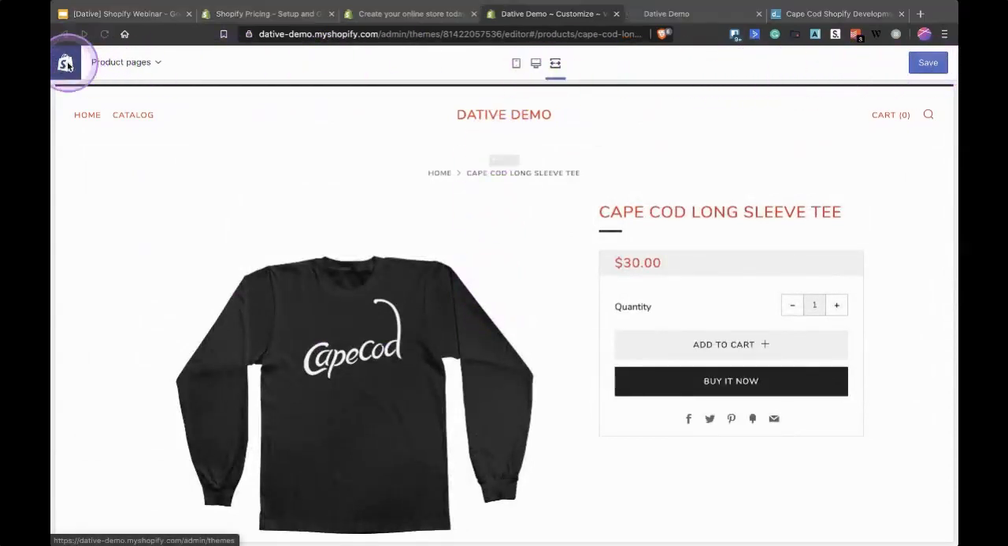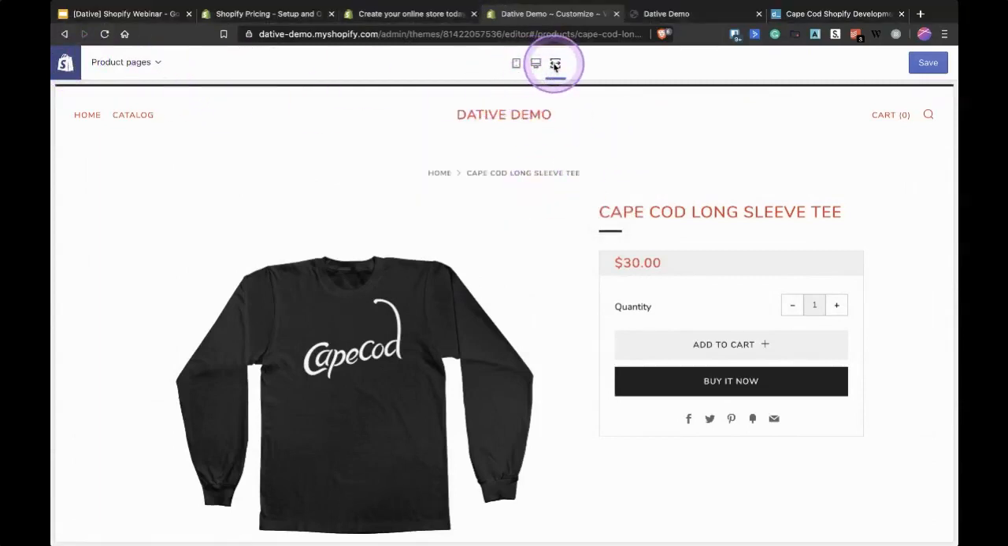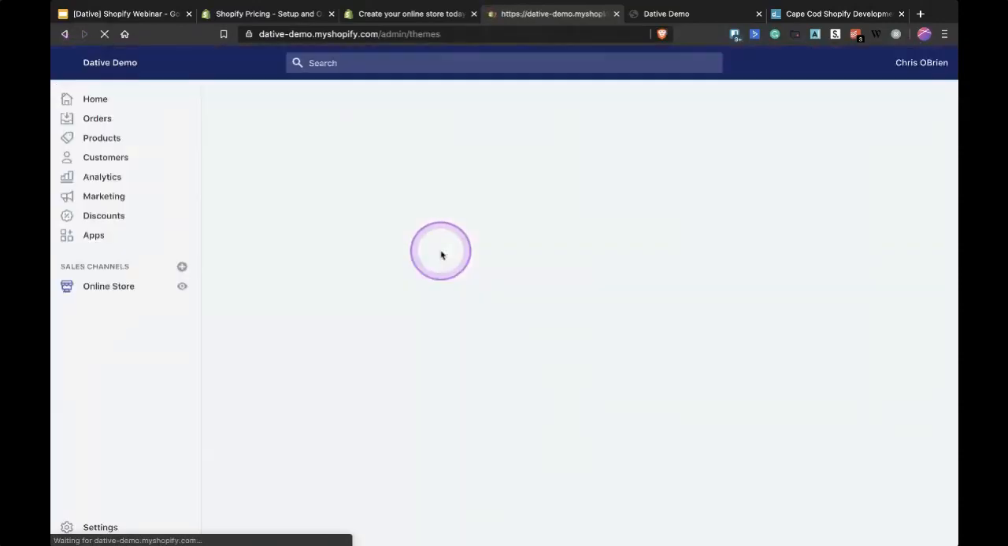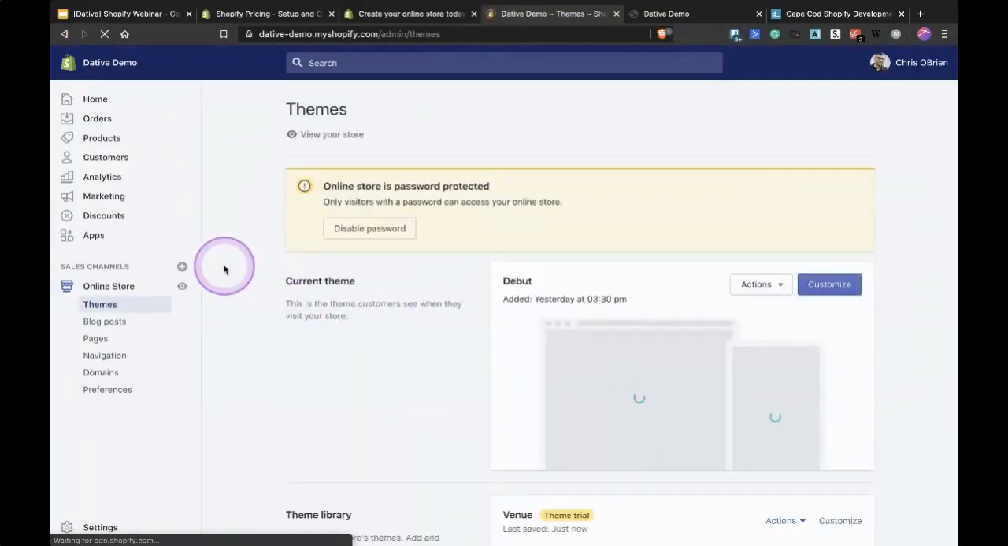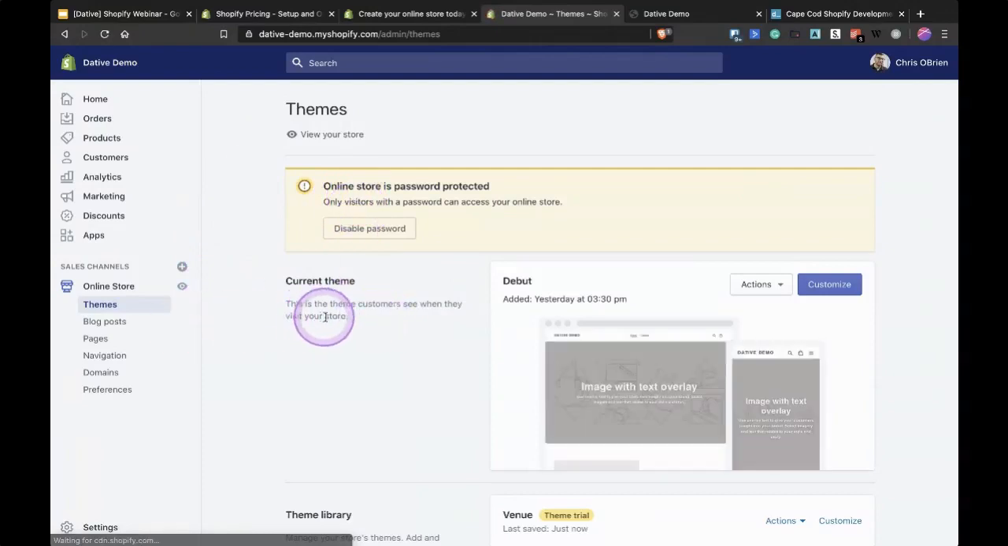Once you're, let me go back here. Once you're working on this and making changes, you want to make sure you click the save button so that it's going to save any of those changes that you've made. To get back to the Shopify control panel, you hit the Shopify button up here, and you will get back to this theme section.